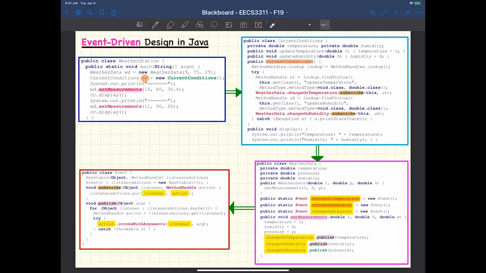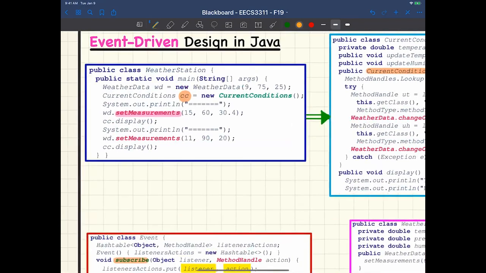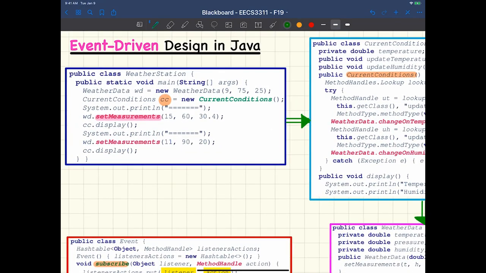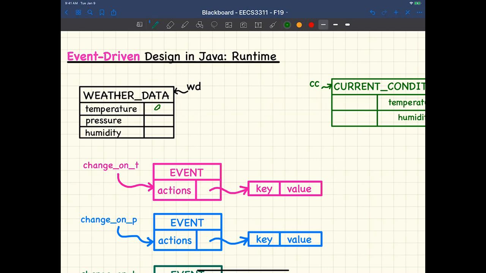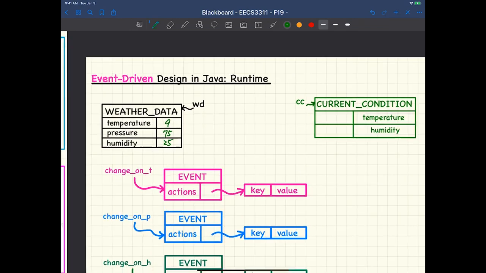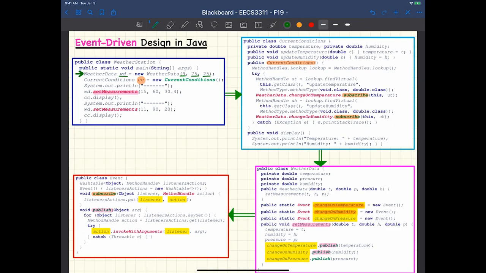Okay, so now let's try this. Let's do it step by step. First of all, we're going to create a weather data object over here. Weather data WD, and then 9, 75, and 25. Pretty easy. Nothing important has been done.